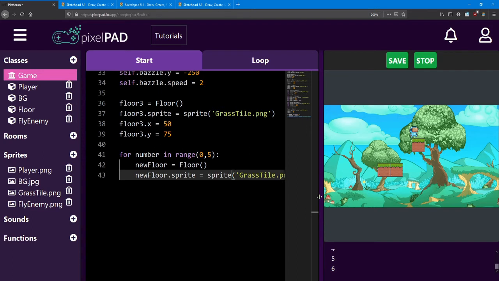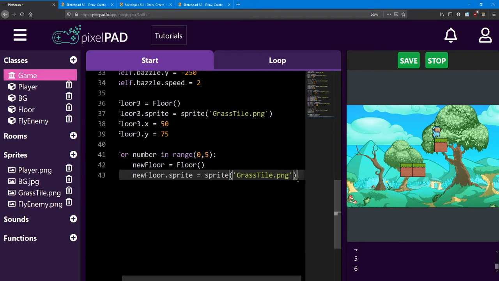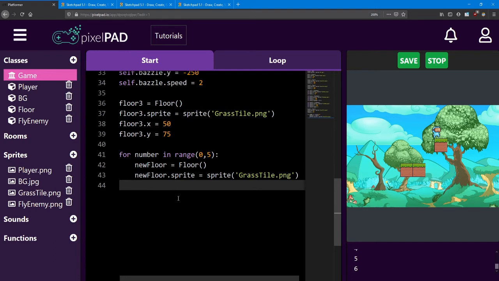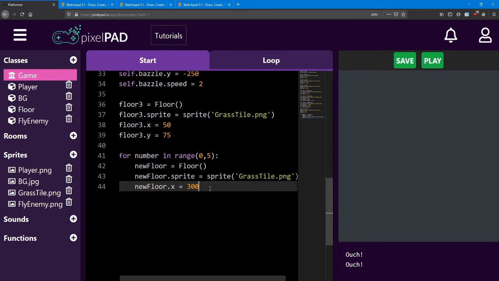Let me expand that a little bit so we can see the whole line. There we are. Next, I'm going to position the new floor over to the right side of the screen. So I'm going to say new floor.x equals 300. And let's see where that positions it. Yep, that seems like a good position over there.